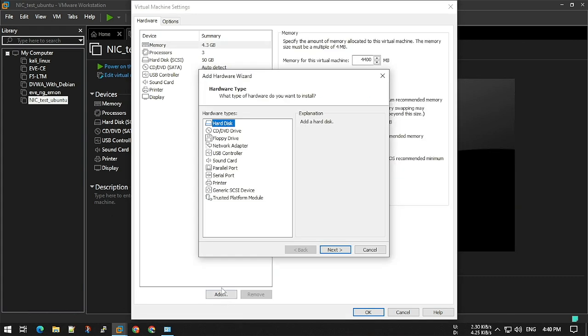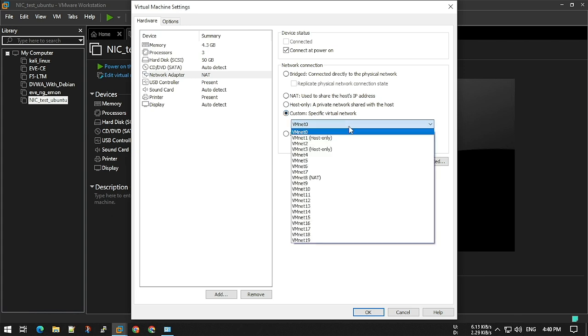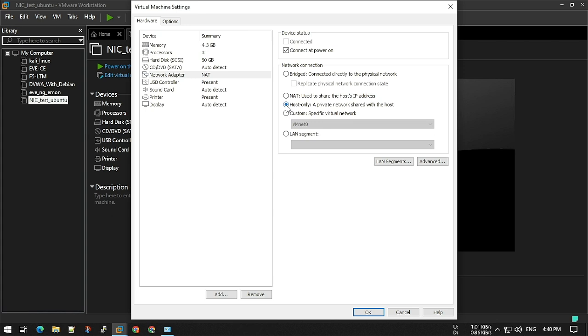So let's add a network adapter. Add. This is host-only network by default. If you want to assign another host-only network, then you have to select custom, and here you can select VMnet3 to use a custom host-only network. So let's use my default host-only network.